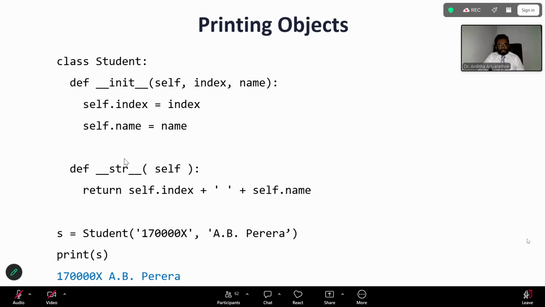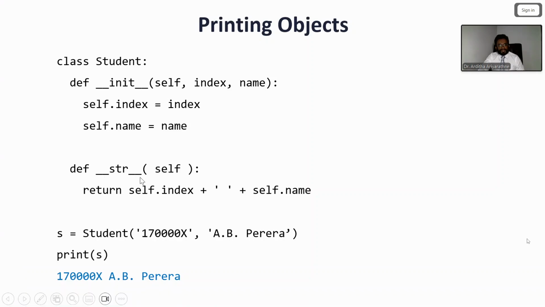This is the string function, def __str__ and self. Self means this class. But we are not going to use any parameters for this. Here what we are going to do, self.index plus a space inside single quotes. This is not empty, actually this is a space character. This space is used as a separation character. It means index number, space, name.